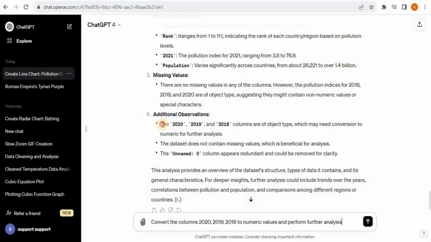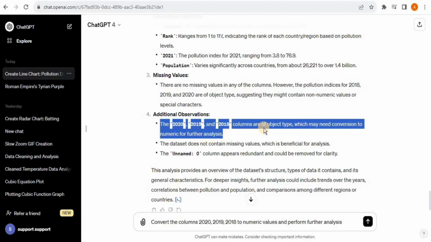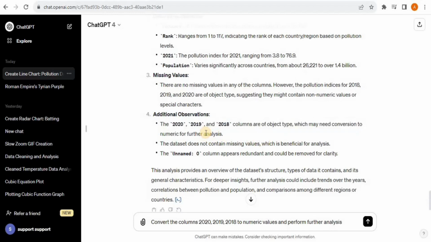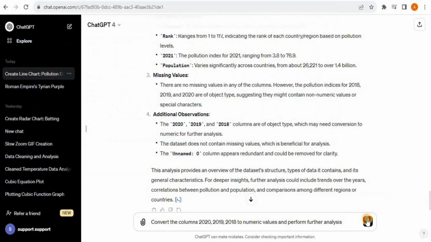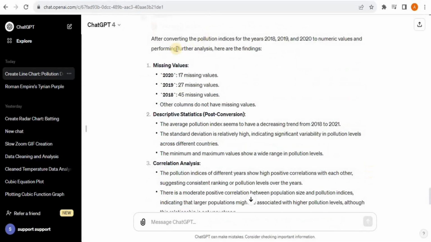So from this point, for the additional observation which says that we need to convert it to numeric for further analysis, I am going to prompt it: convert the columns 2020, 2019 and 2018 to numeric values and perform further analysis. Now let's see how it responds to our prompt. Okay, so the response says that after converting the pollution indices for the years to numeric values and performing further analysis, these are the findings.